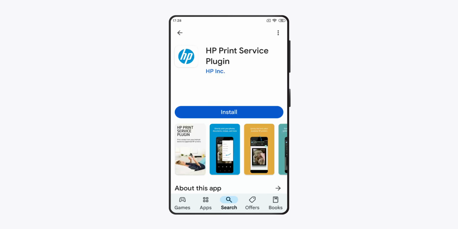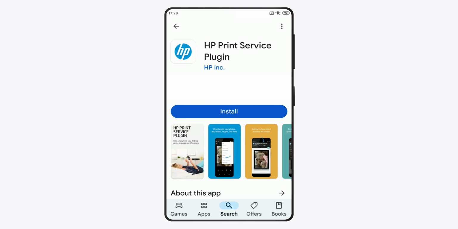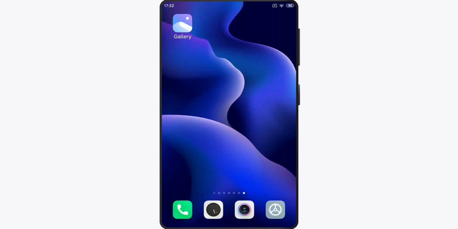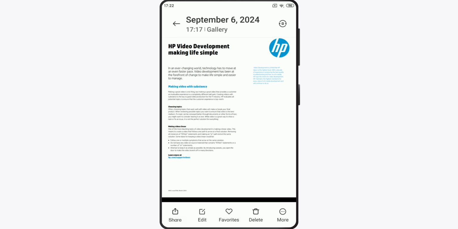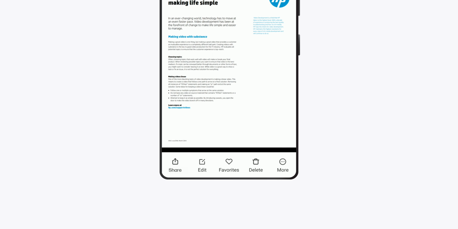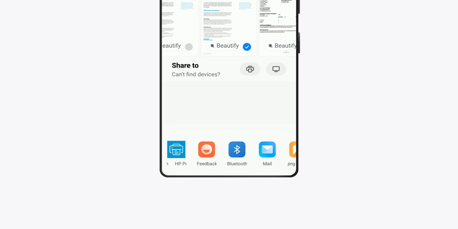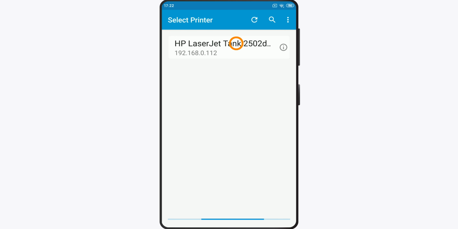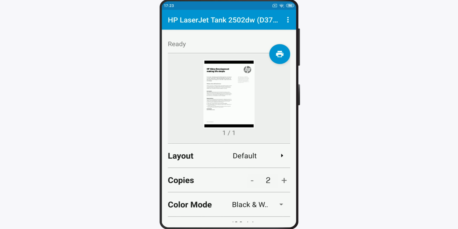For Android devices, the HP Print Service plugin can be downloaded from the App Store. Once it is downloaded and installed, open the item that you want to print and then tap the menu icon or the share icon depending on your device. Then select HP Print Service plugin or the print icon. Select your printer and then adjust any print settings based on your preferences. When you are ready to print, select the print icon.